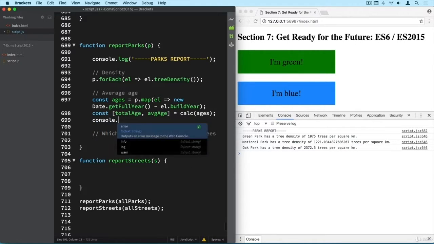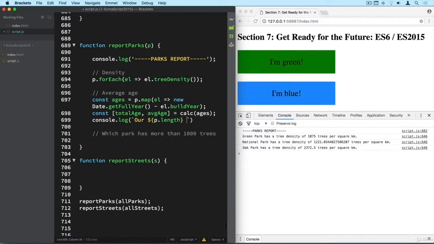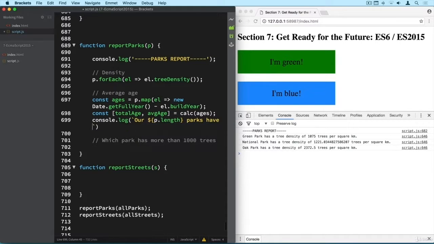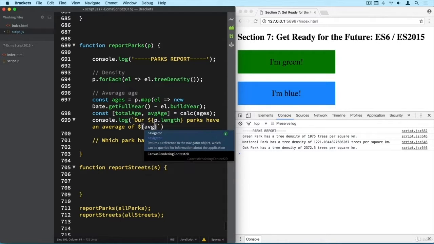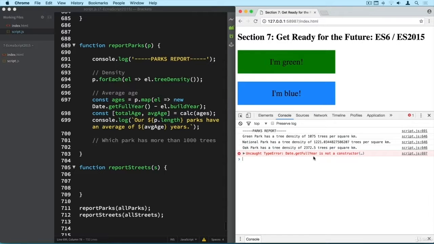And so I'm going to print to the console that, or let's put here the number of our parks, so it's p.length, obviously, have an average of avgAge years. Okay, and that should be it. Let me check it out. Okay, so Date.getFullYear is not a constructor. So this is what I was missing here, these parentheses. And now current is not defined.